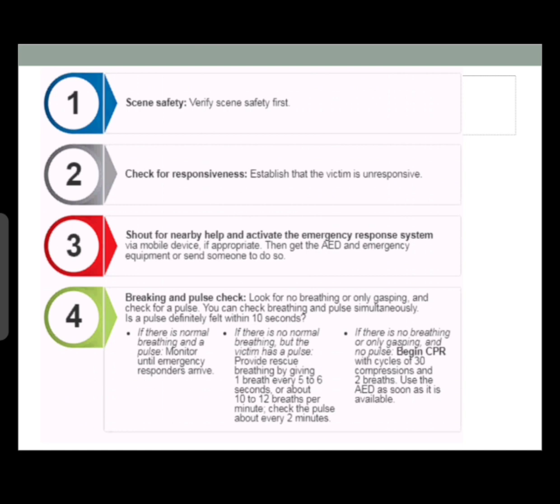If there is no breathing or only gasping and no pulse, begin CPR with cycles of 30 compressions and 2 breaths. Use the automated external defibrillator as soon as it is available.